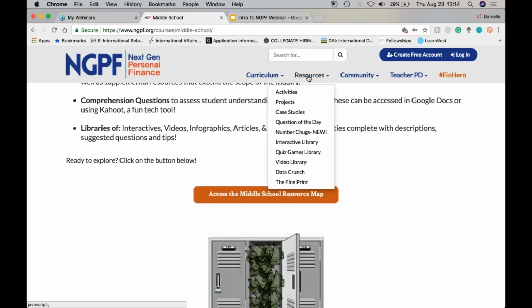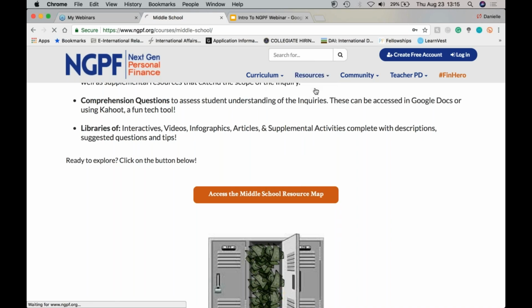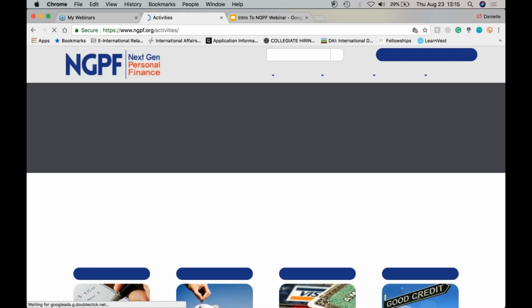All right, so now we're getting into more of our supplementary resources. We have a lot of questions in terms of what's the difference between our activities and projects. Our activities are more of an opportunity for students to practice and implement what they've learned in a lesson, whereas a project is more open-ended. So here, let's take a look at these.